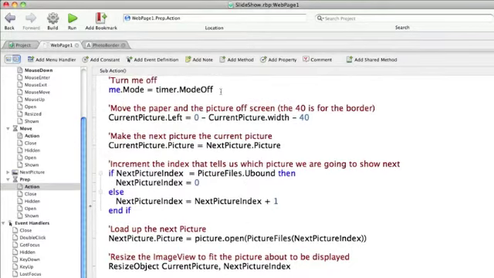And the first thing I do is turn it back off, because it's going to keep executing anyway, but I only need it to execute once, so I turn it off. And then I move the current picture off screen, because I haven't switched the picture yet. So I move it off screen by setting its left coordinate equal to 0 minus its own width, minus 40, which is the border, 20 pixels around on both sides. So I moved it off screen.